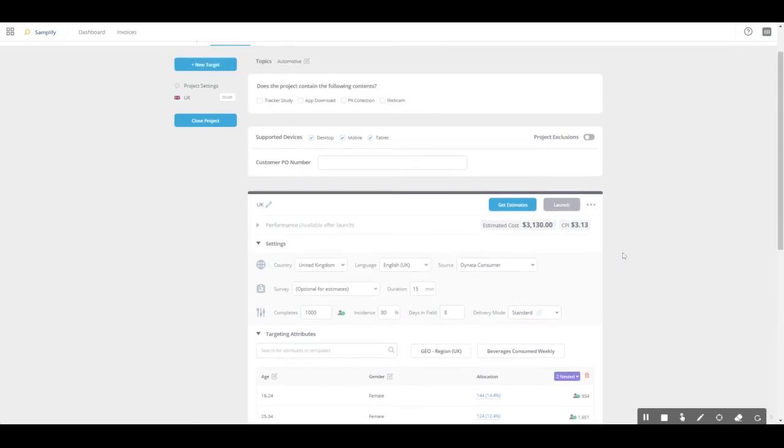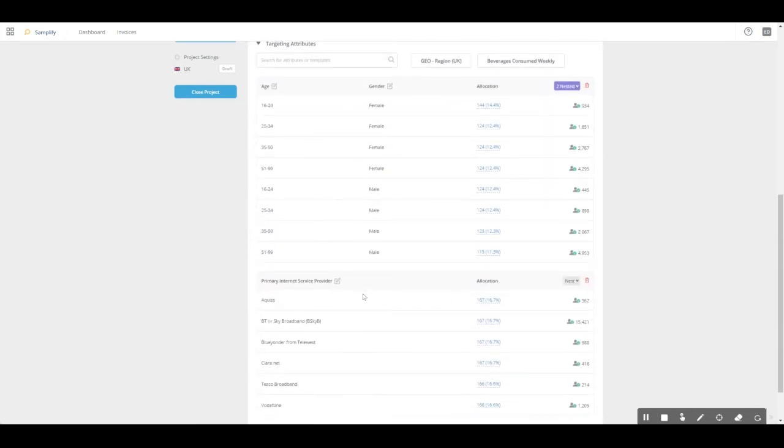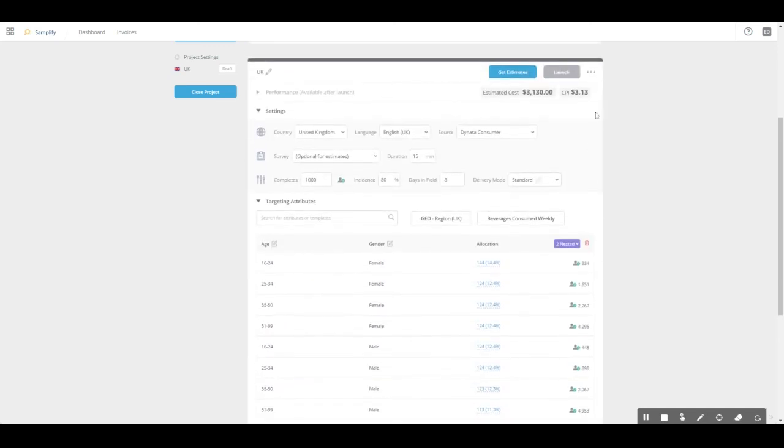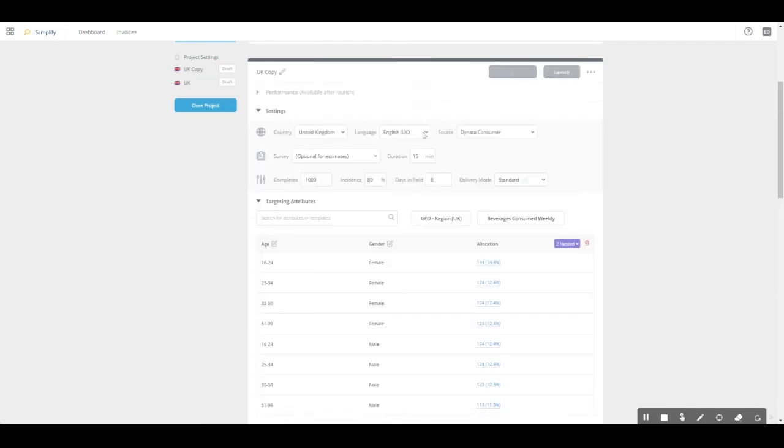Okay, let's go to the point where you want to duplicate one of your target groups because you want to run something similar, but with a slightly different twist. In this case, I have this set up with age and gender interlocked, primary internet service provider. I would simply go up here, duplicate it, and can see now we got a UK copy. I would just call this UK2. And have a second one set up.